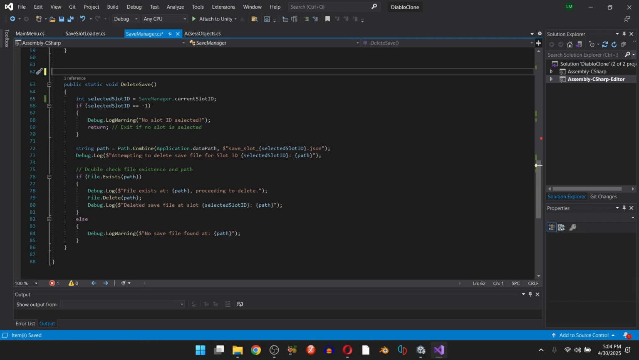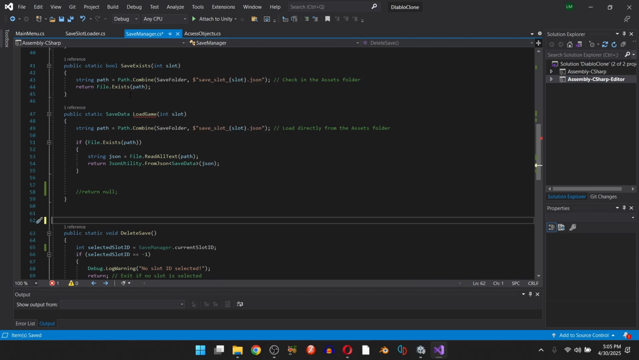Okay, and that gets the correct path and save file name to delete. Then if file exists path, debug.log, file exists at path, proceeding to delete, it tells you it's going to delete it. Then it deletes the file, file.delete, and from the path. Then it gives you another debug saying deleted save file at slot, the ID number. Okay, and that's if the file exists. Else it gives you a warning saying it didn't exist.